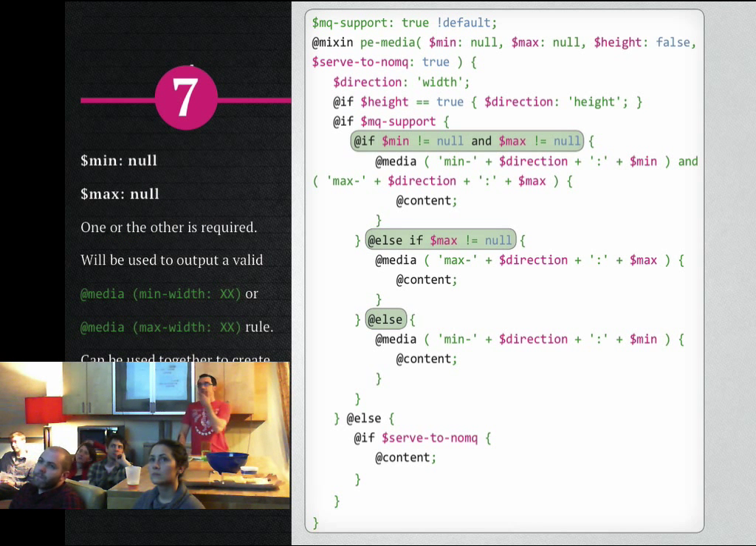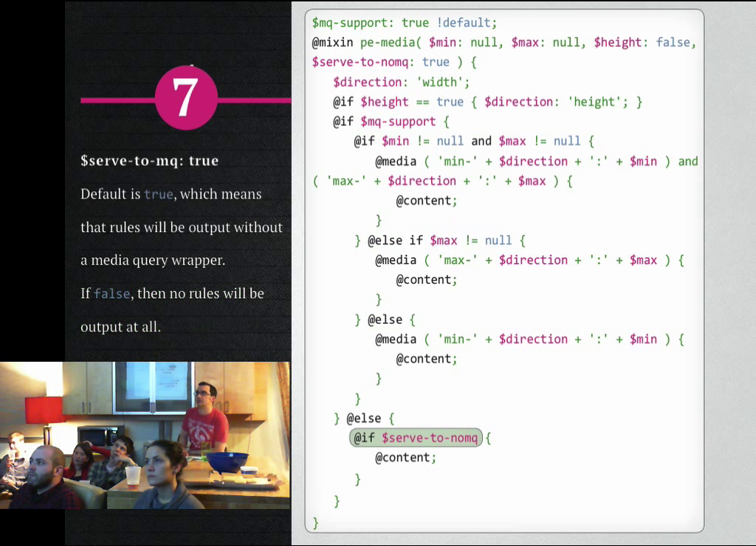And finally, we're doing some simple if-else statements to say, well, is there a min present? Great, spit out a min width. Is there a max present? And either way, it's really just writing that media query for me in a more intelligent way and spitting out the content inside of that as it needs to. And then finally, like I said, if default is set to true, those rules will be output as well. But I could control it and tell this Mixin not to output anything at all.